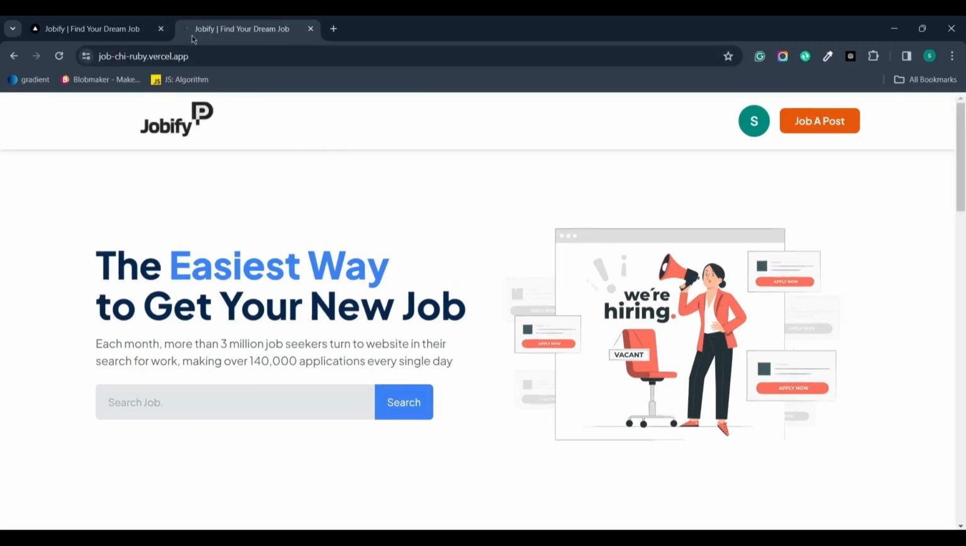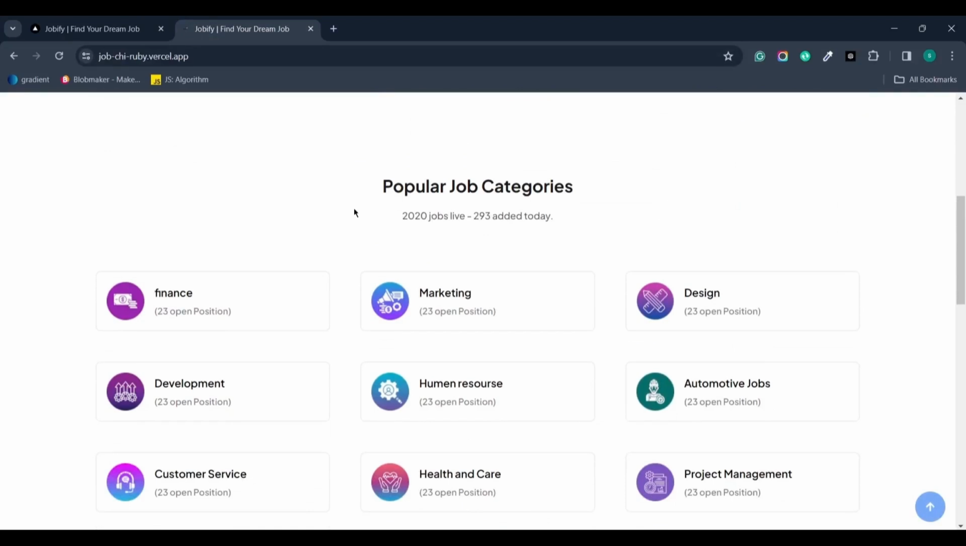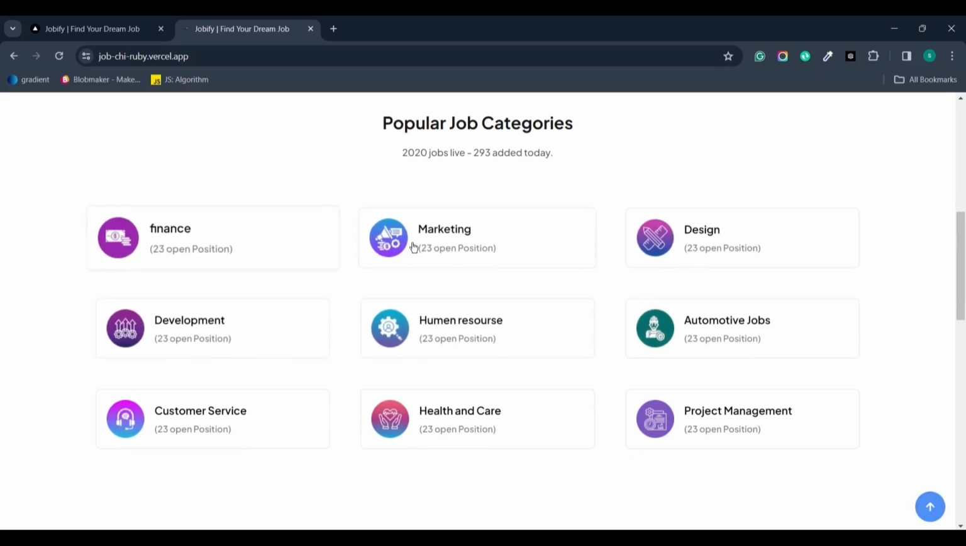Next we are going to build our job category section. So this is our job category section where we have different types of job category, and the image, a heading, and the number of positions that are opening, and the job category has a beautiful hover effect. So we are going to build this component now.